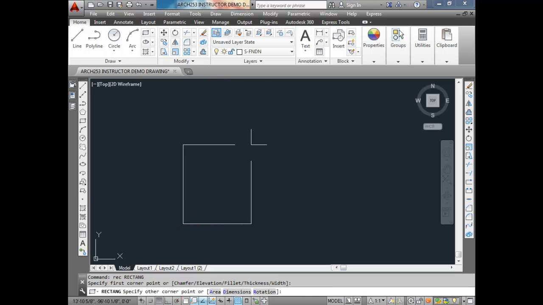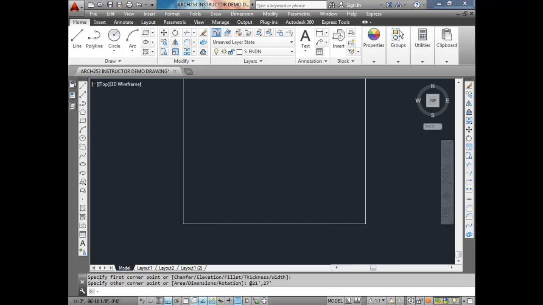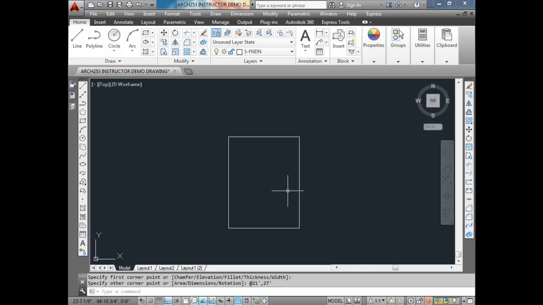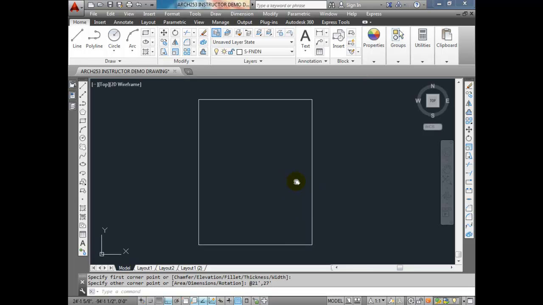So rectangle from point at 21 feet, I forgot that one before, comma, 27 feet. And now I should get a plan that is 21 by 27. You'll notice that this is a polyline. I wanted it to be a polyline because it's going to make the rest of my drawing a lot easier, because I now need to offset this in several different directions. And if it's a polyline, it makes it really easy to do that.